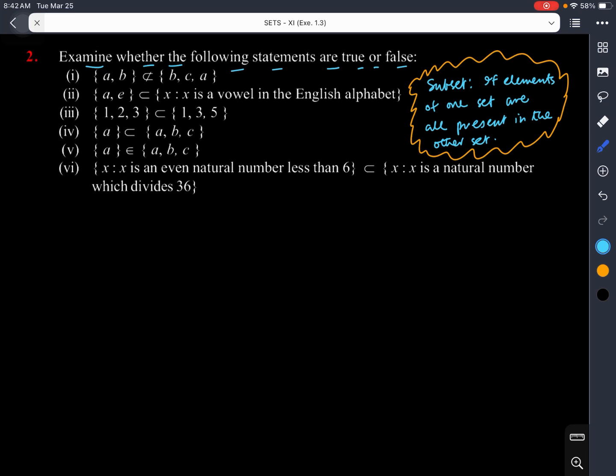So part number first is, we have a first set where the elements are A and B, and we have another set where the elements are B, C, and A. Here the elements of the first set, that is A and B, are also present in the second set, that is B and A. The question says that the first set is not a subset of the second set, but here we can see that the first set is actually a subset of the second set. Therefore, the first statement is false.